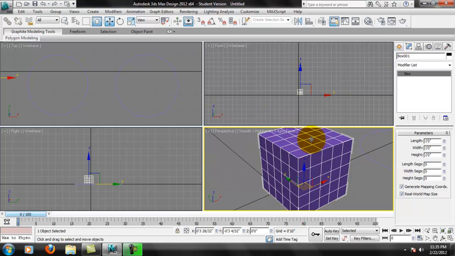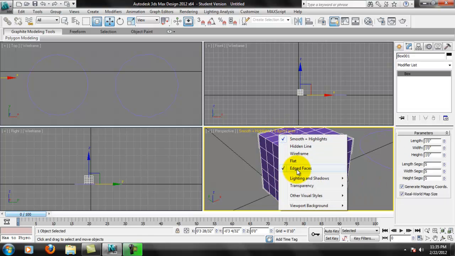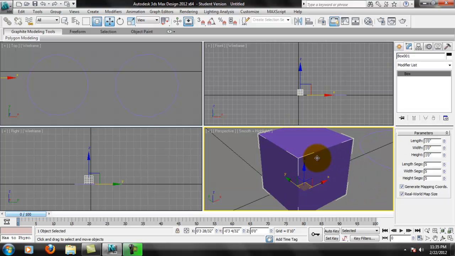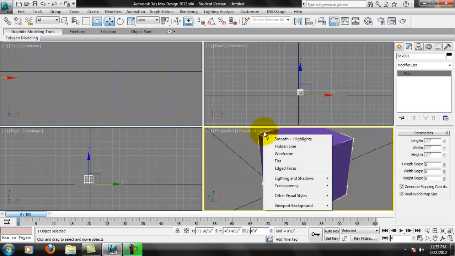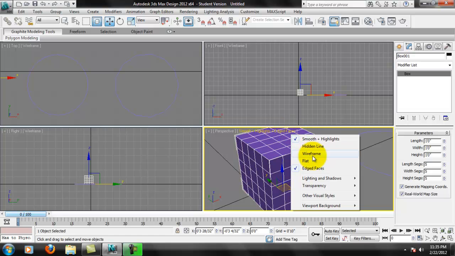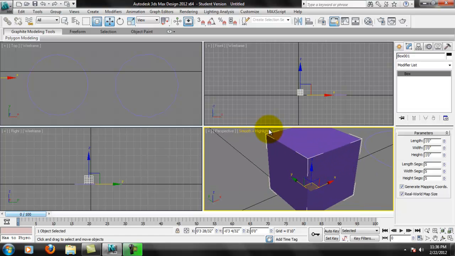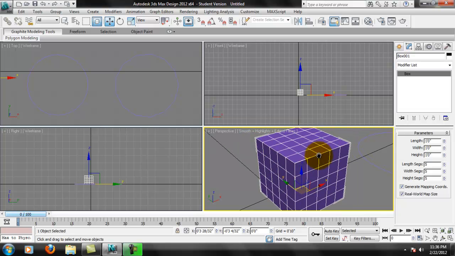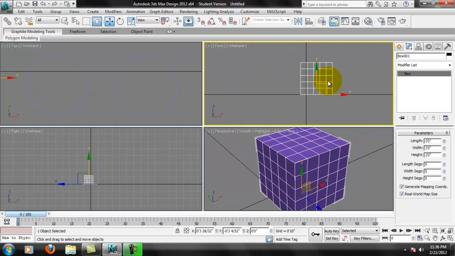If you're not seeing these lines, these separations, remember, I turned on edged faces here, and with that off, you can't see that. That's why I like to leave edged faces on, so I can actually see my subdivisions. So usually I keep that on pretty much all the time. Without it, you can't see it, and with it, you can see it again. And you can obviously see it on a wireframe.